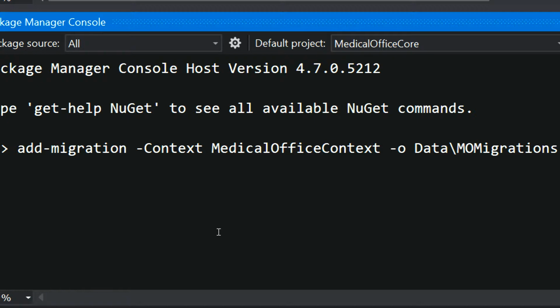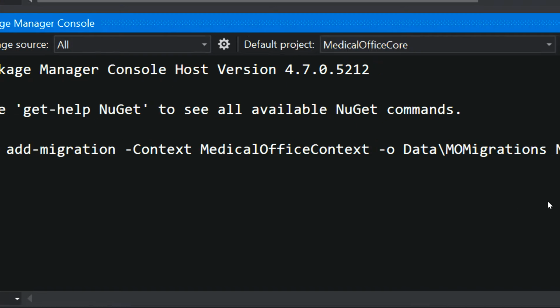Now I have two different context objects: the application DbContext, that security one that was there already, and the one I just added, right? So which one? There'd be confusion. I get an error message saying, "Oh, you have multiple context objects. Which one do you want to migrate?" So I have to say, well, the context is my medical office context. The -O is just for an output directory. It would by default create a new folder called migrations right in the root of the solution. Not what I want. I want it underneath data, but there's already one there called migrations, so I have to change the name. So I called it MO migrations, right?